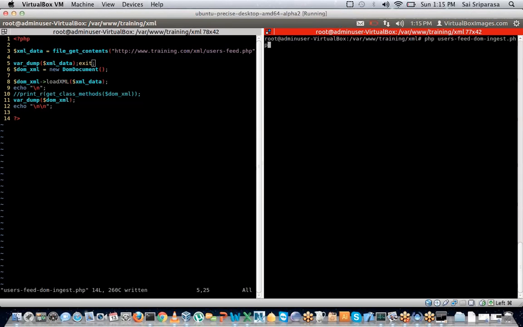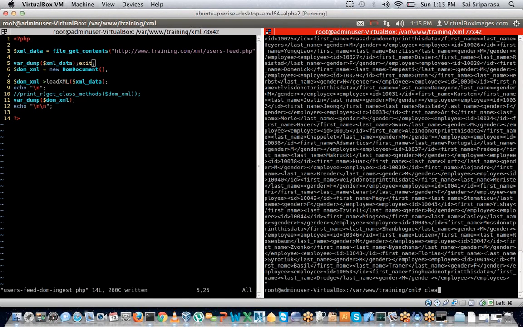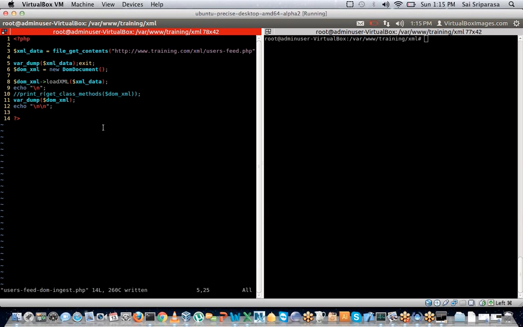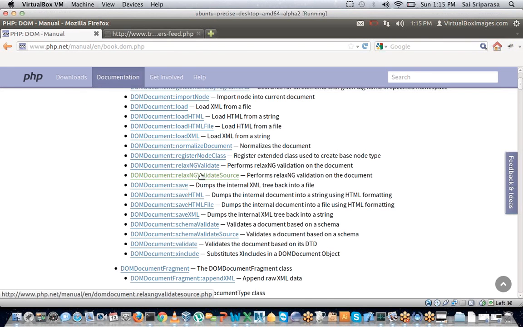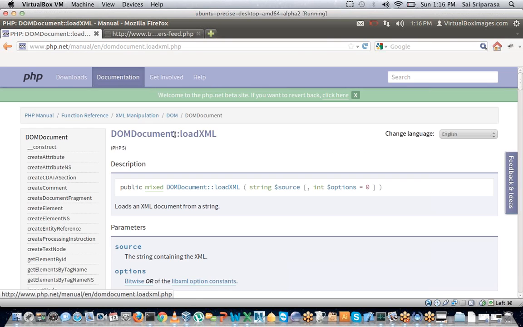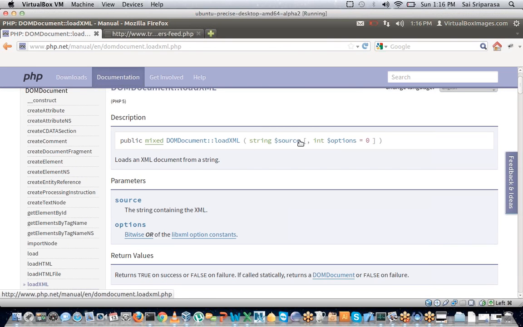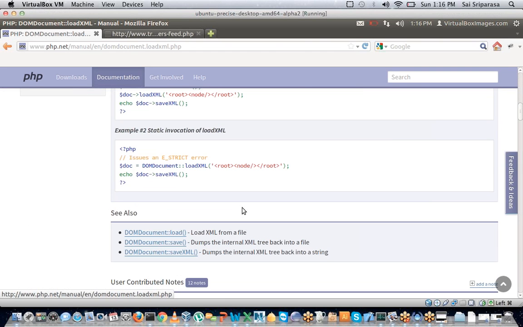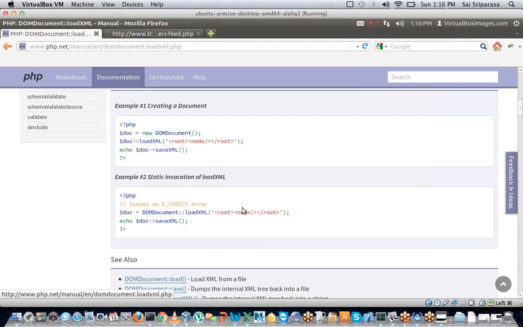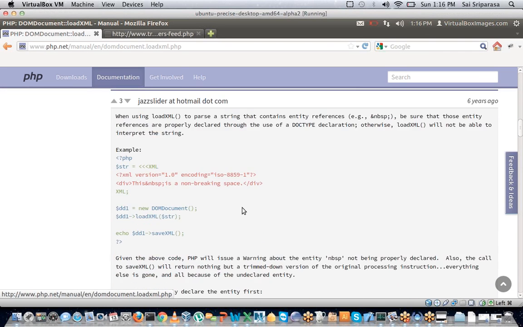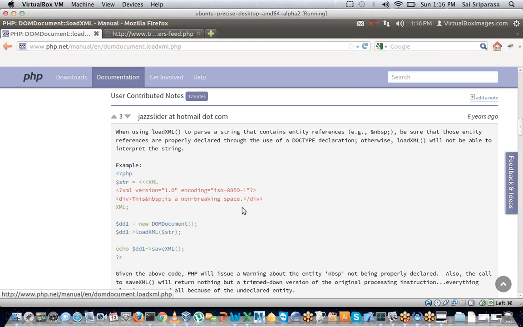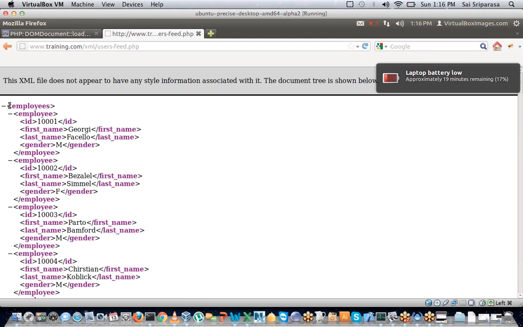Let's clean this up. So we are fetching the XML data. Fine. Now let's actually look at the load XML function for a second. Load XML from a string. It is looking for a string source, which is right. It's actually to pass a string containing XML. One other thing that we have to verify, and I'm guessing this is the problem.